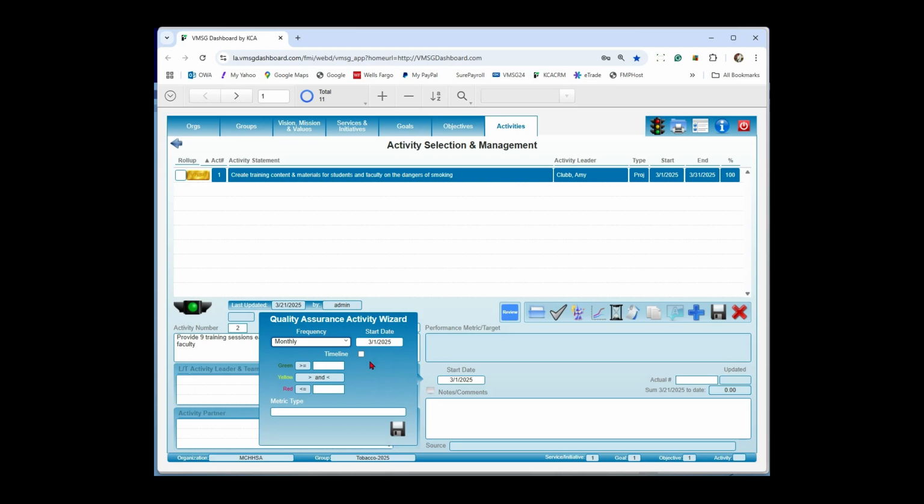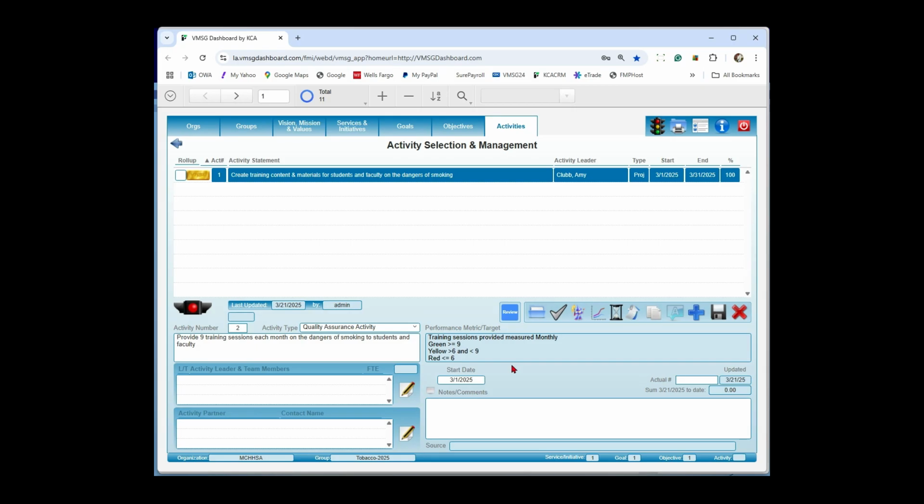For now, we're going to go ahead and say, if we get to our 9 training sessions, we're going to let the light turn green. And we pick a number. We just randomly pick 6 as a value. It's not good enough. And you notice it calculates the yellow to between greater than 6 and less than 9, or 7 and 8. Put in a metric type down here. What are we actually measuring? In this case, training sessions provided is what we're measuring. And when I hit this, it creates the performance metric for you. So it's kind of helping you to create it. Training sessions provided, measured monthly, are green, yellow, and red in there. I'll go ahead and save that.